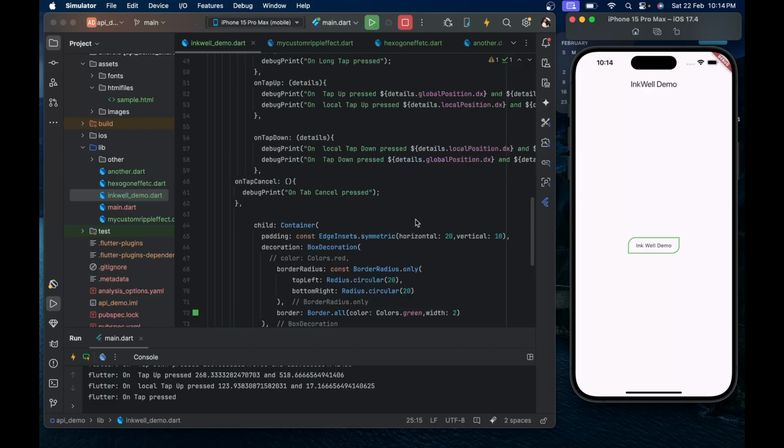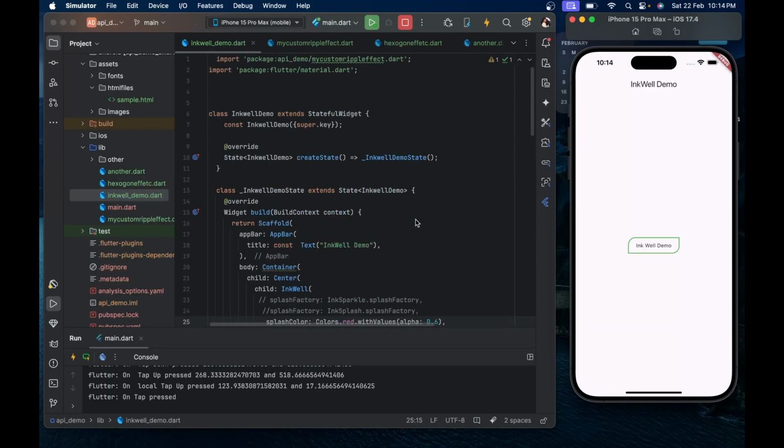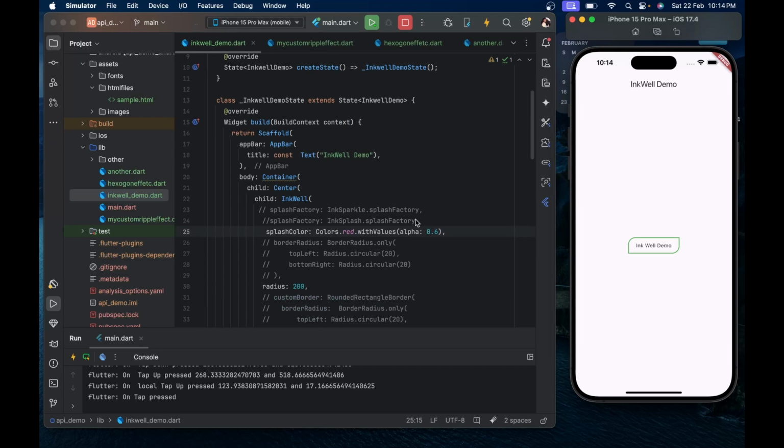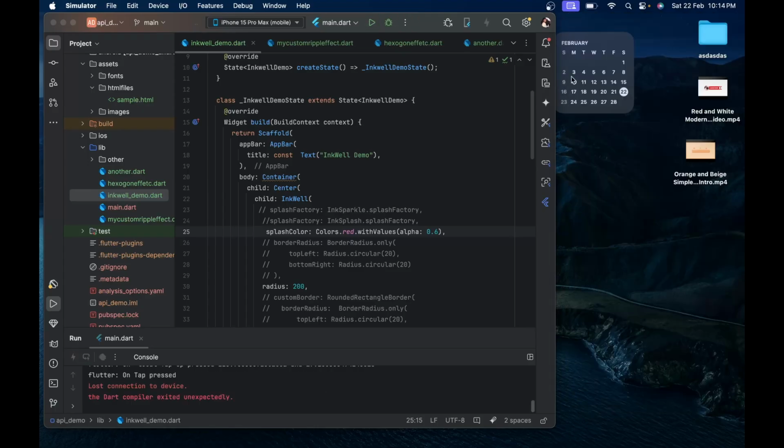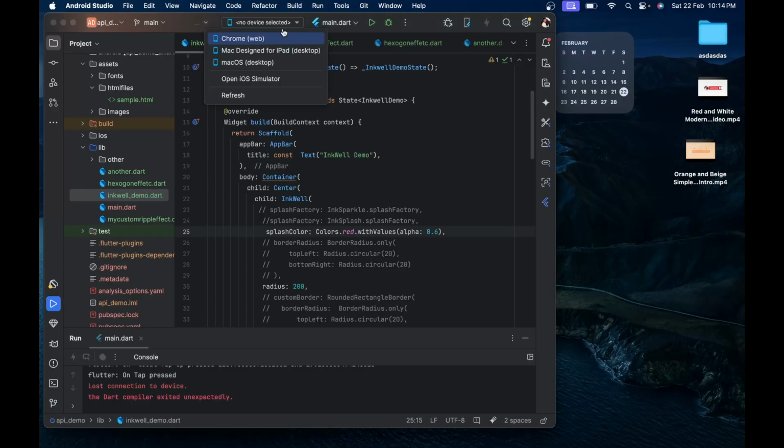Now we have covered the mobile part. Now we will come to the web view. Now I will close it here and I will run my app on Chrome. Here it is.